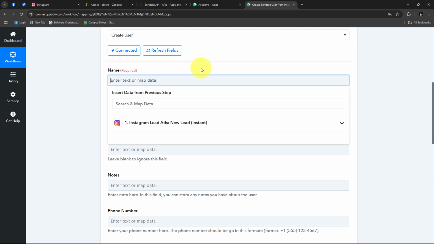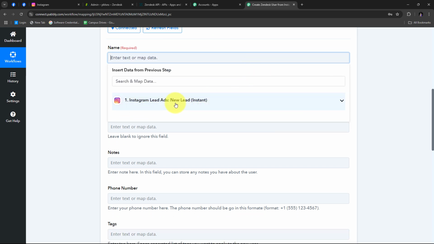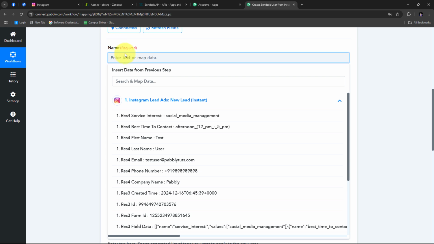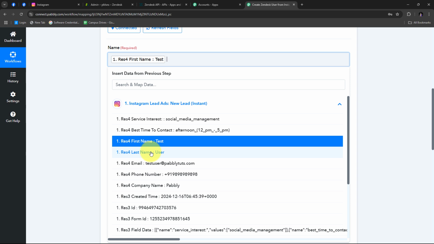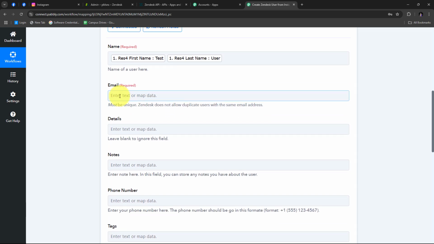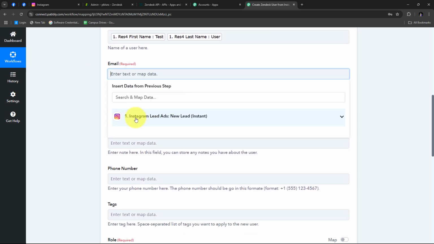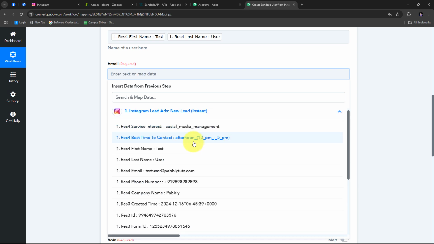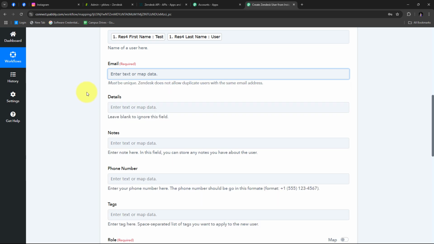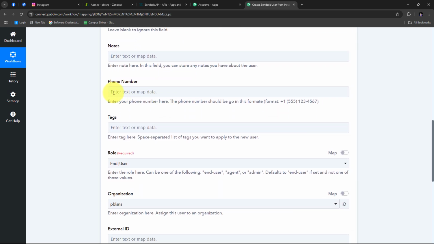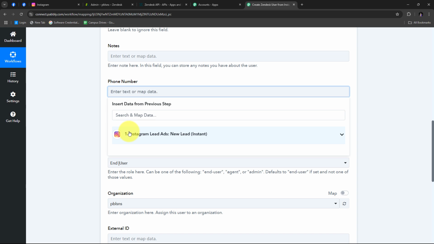So for mapping, I need to click here. I'm going to open this responsive Instagram lead ads, and here I need to map the name of my user. So I'm going to first map the first name, I will give a space, and I'm going to map the last name. Similarly, I'm going to map the email address. So I need to click here, open this responsive Instagram lead ads, and here this is the email address. So I'm going to map that. And now I have to give the phone number. So I'm going to map that too.